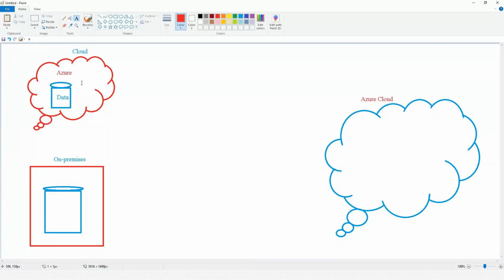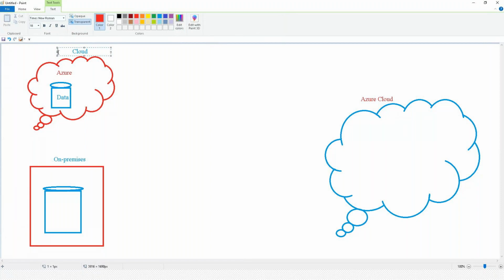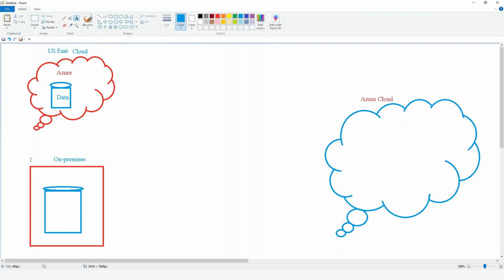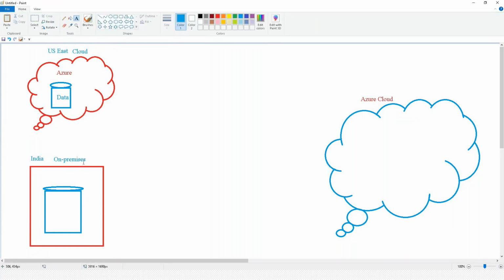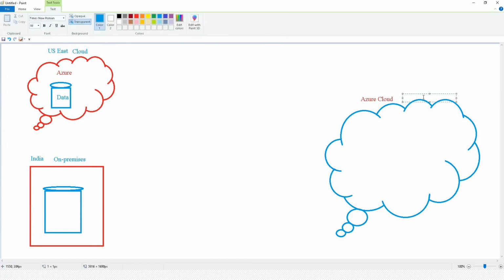So this is one cloud where I'm having the data. Just imagine I'm having the data in the US data center, in my US East section, the East location. This is the data I'm having in the US East. This is also data I'm having from India, or any location it might be. Just for the example I'm taking. So this is one, and then US West.